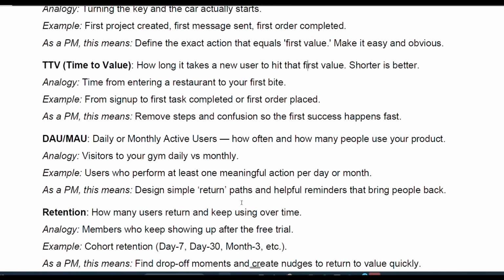DAU, MAU, a very interesting metric. The daily or the monthly active users. How often and how many people actually are using your product? You have to take this into account. You create a product and people are not using it, it doesn't make any sense, right? You might have created the next best Instagram and then there are no users. So, how does it matter? You need to create a product which people are using.